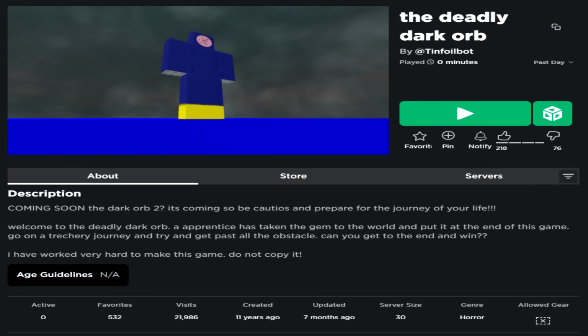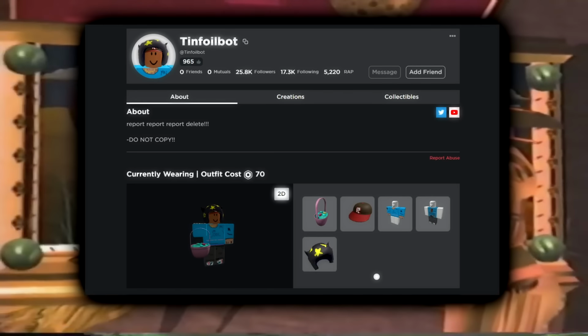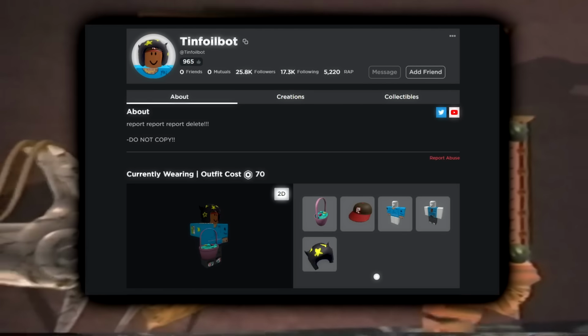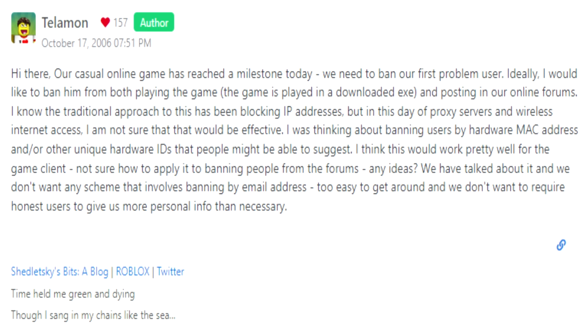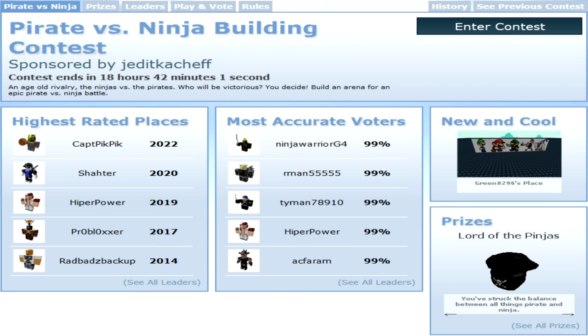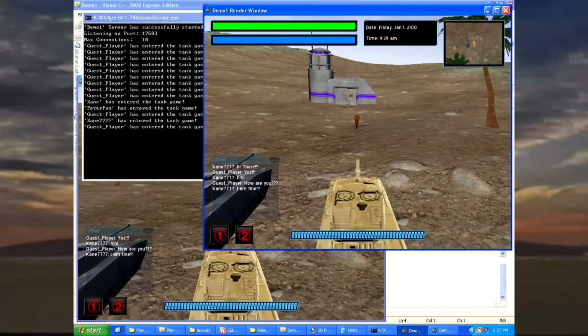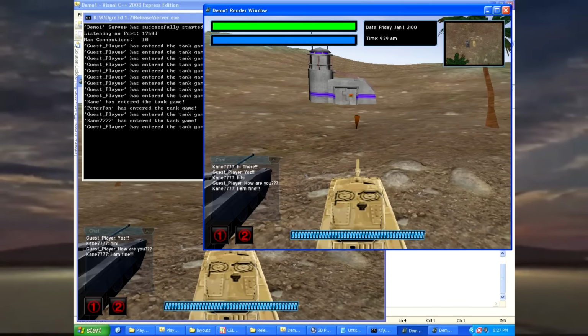Intentionally bad games made by the user Tinfoil Bot in a very unique style involving simplistic 2D art and early 2010s trolling humor. October 17, 2006. The first time moderation action was taken against a Roblox user. Old contests. Roblox had a variety of contests with unique prizes in its early days that were quite unlike any events today. Racknet is what Roblox uses to send packets between the client and the server.